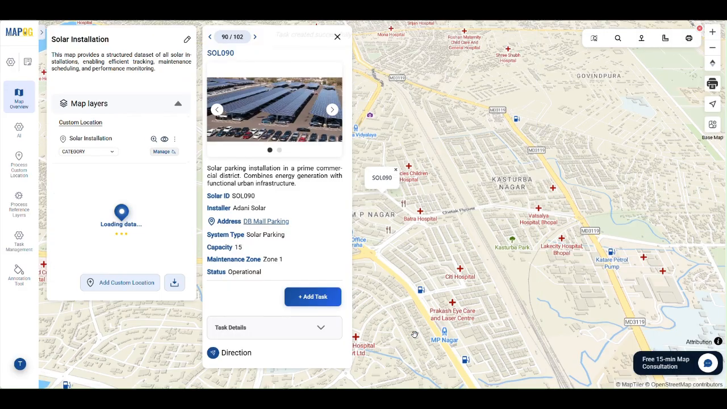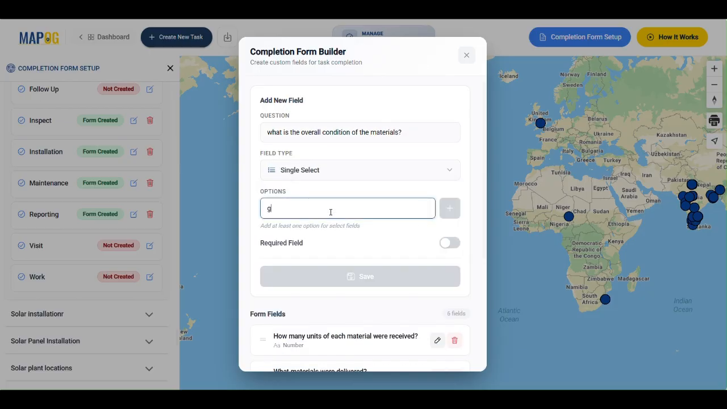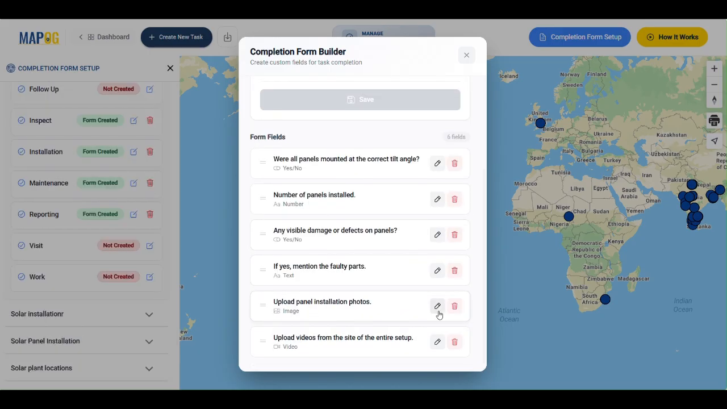You can also create completion forms for each task, so nothing gets missed. Deliveries are verified, conditions recorded, and photos or videos attached before the task is closed.